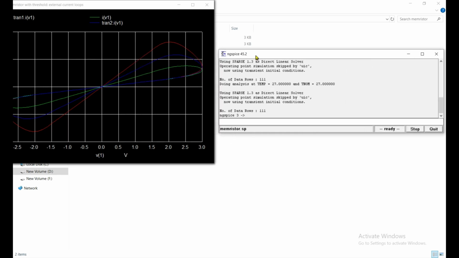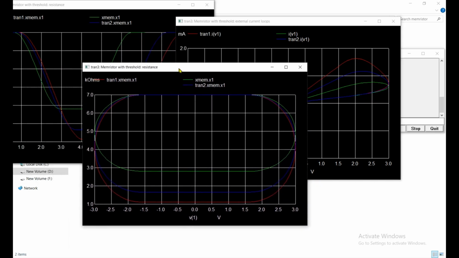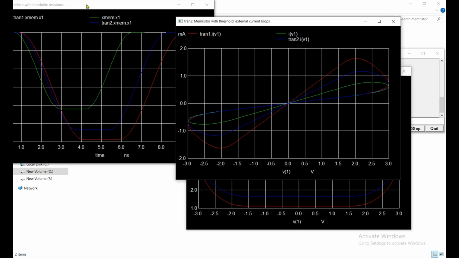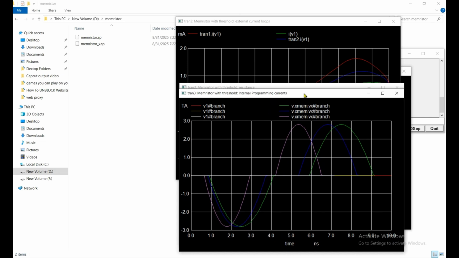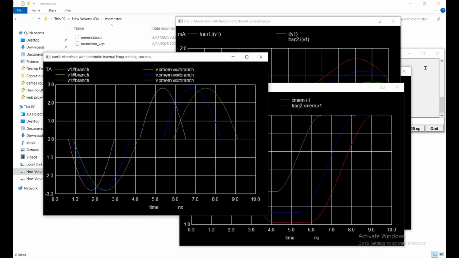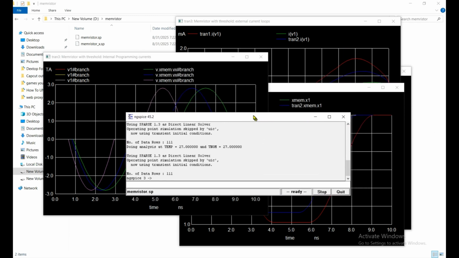Now that's our file, and that's its graphical representation. Okay, this is the memristor with three threshold resistance. It's the external current loop. Okay, and that is for the resistance, and that's for the internal programming current. So in that way you can run the file on NGSPICE, and you can observe it, and it's very good software.